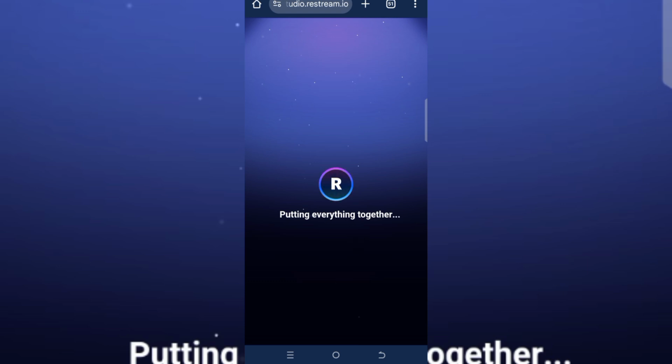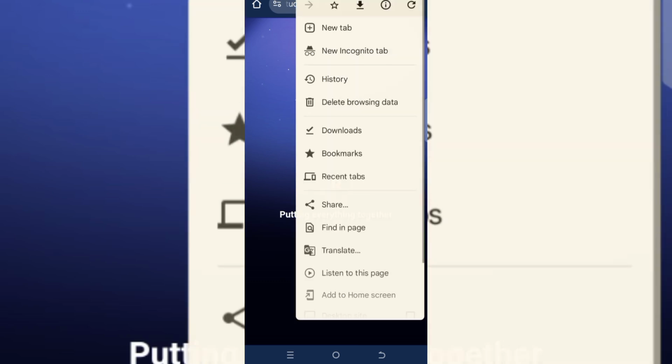If you are using a computer, it will be better, but I'm using my smartphone. You can put your smartphone in desktop mode so that you easily get the functionalities of the Restream platform. It says putting everything together. From here, look down at the bottom, click the three dots and click on local video.